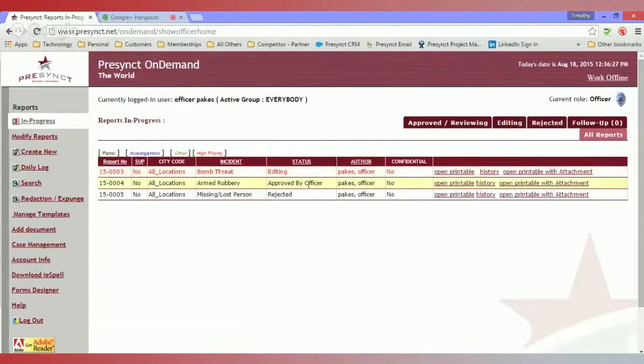Just below that, you'll see the approved by officer status. This status basically says, hey, I wrote my report, I've added any attachments if I had them, I bundled it up, approved it, and now it's sitting in the next level of the workflow, my supervisor's queue, awaiting some action by them.